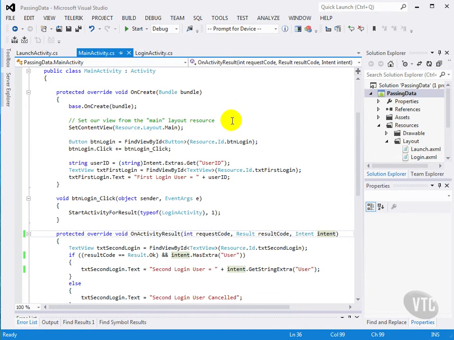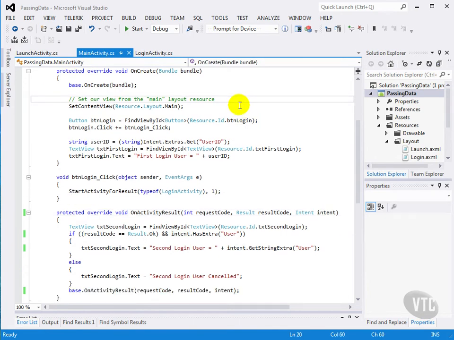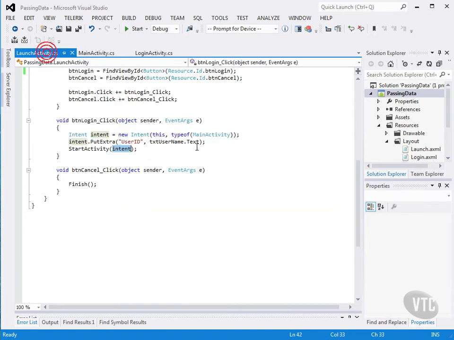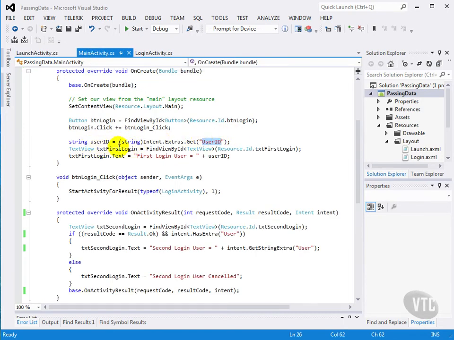So the main activity, when we get into the onCreate, we get the user ID from the intent that is passed in to the form, its extras, and we get the user ID. So that just takes the user ID that was passed in from our launch activity in the login click. And all we're going to do with that is set the text of a text view.